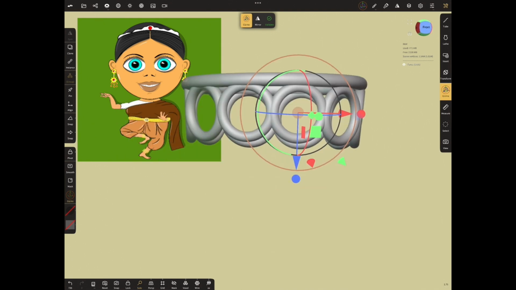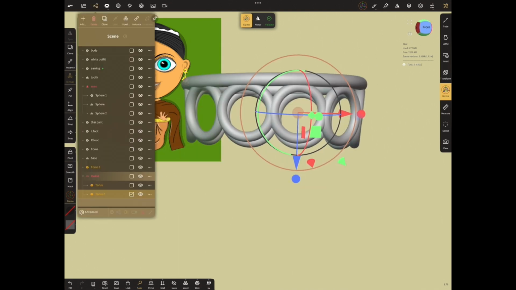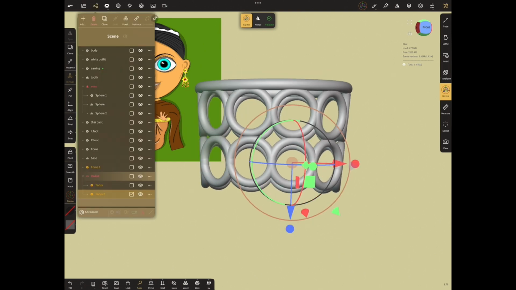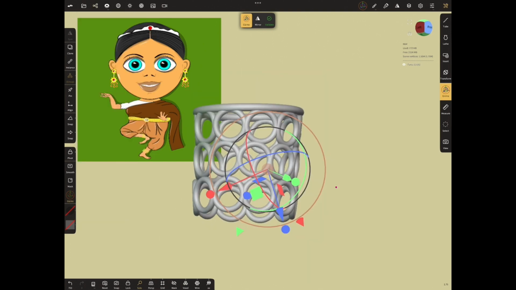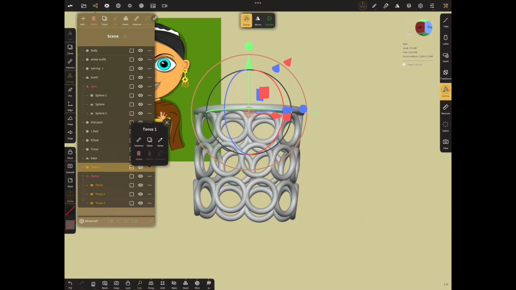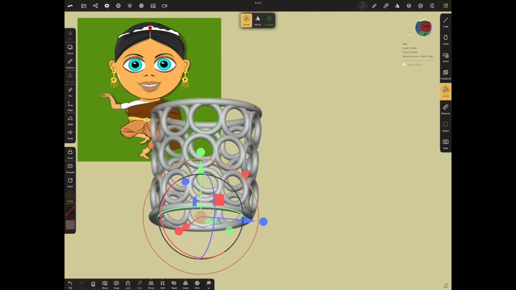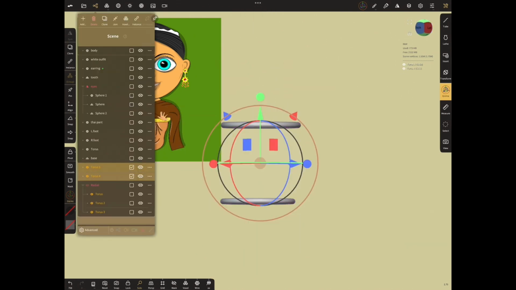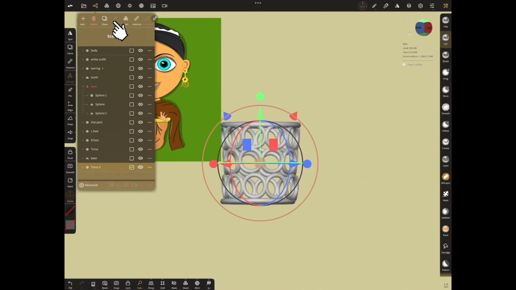Clone the Taurus under radial and move down. Clone one more time and move. Clone the top Taurus and move to bottom. Select all of them and tap to join. And merge them with voxel merge.